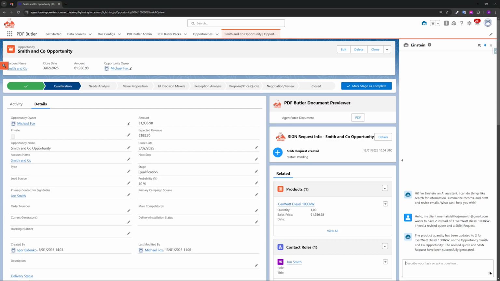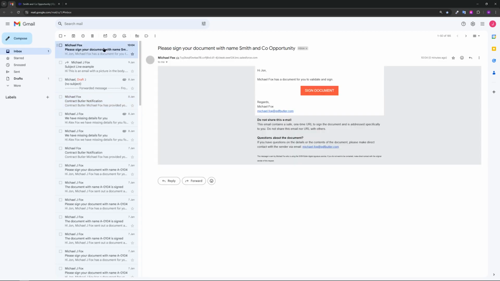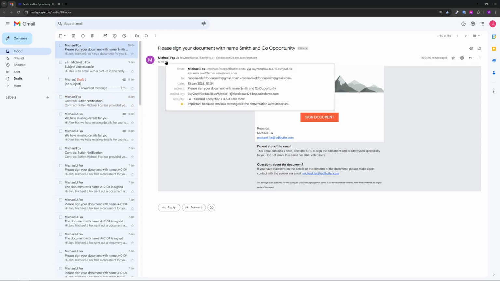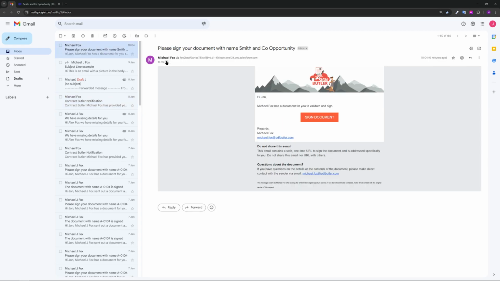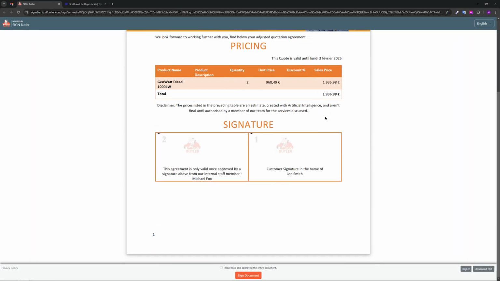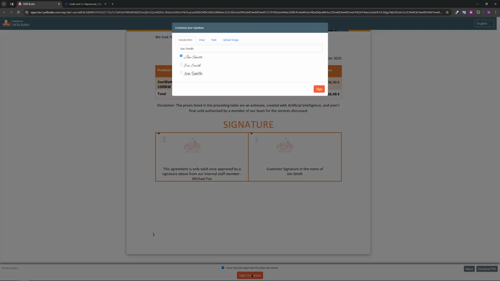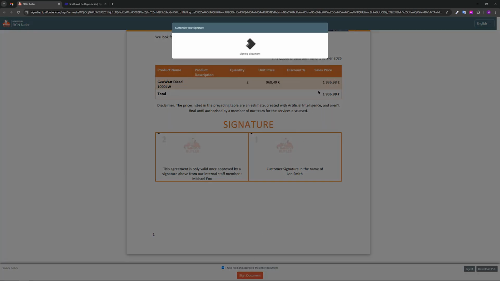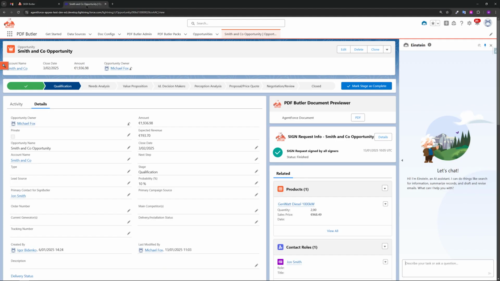The customer, John Smith, receives a customizable email as they usually would, sent by PDF Butler from the salesperson's email address. Clicking Sign Document, they can see the changes requested are reflected and press Sign Now to complete the process, with further automation being able to be triggered in Salesforce, such as sending out the invoice.